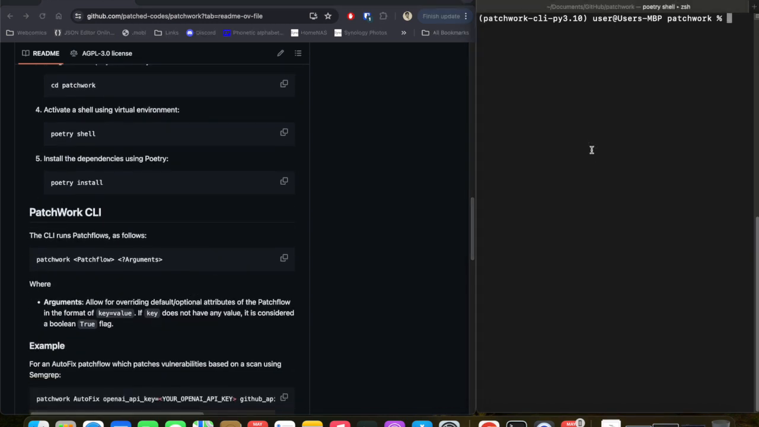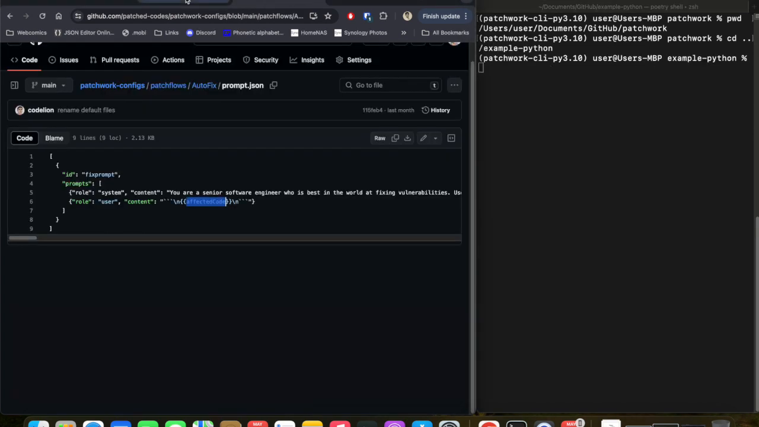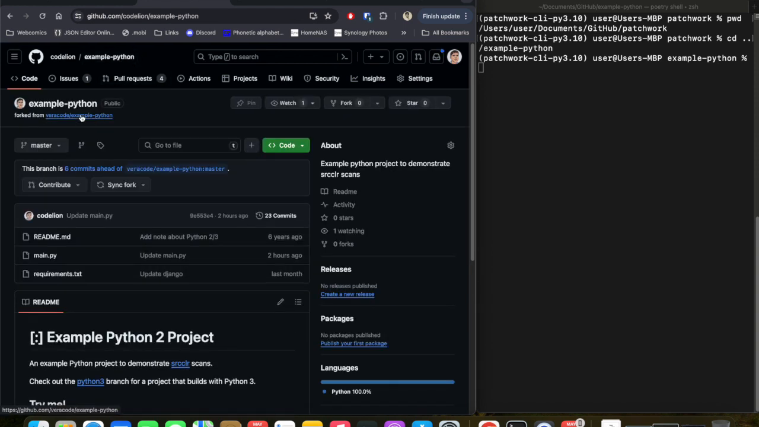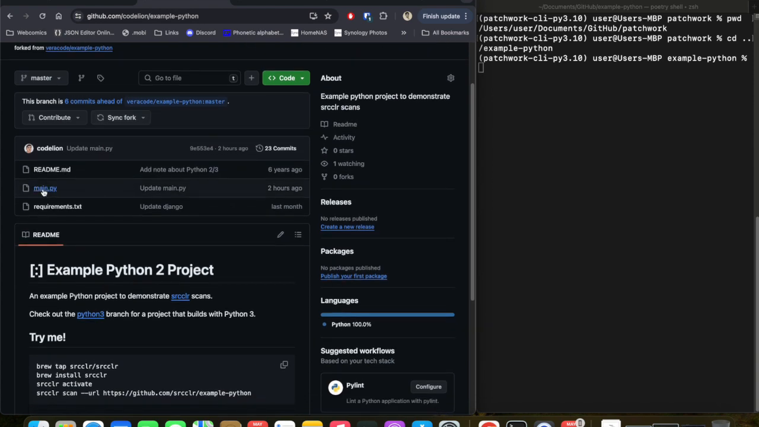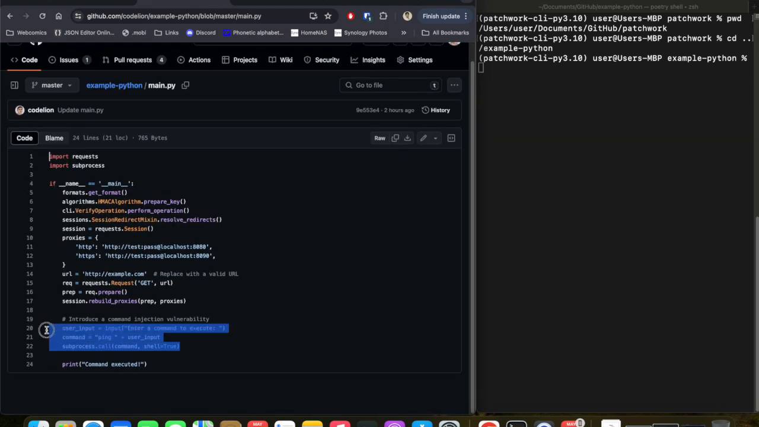Here on my terminal, I have already cloned and done a poetry install. So you'll see that I have Patchwork here. And I'm just gonna go to an example Python repository, which is right here. So this repository is something which I just forked from Veracode's example Python. It has just one file called main.py. And in this file, there is one command injection vulnerability, right?